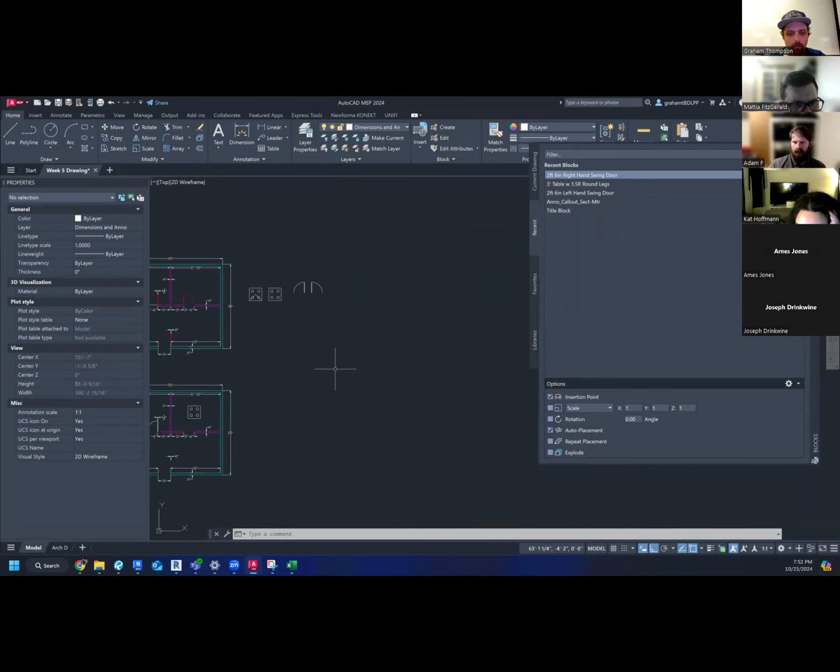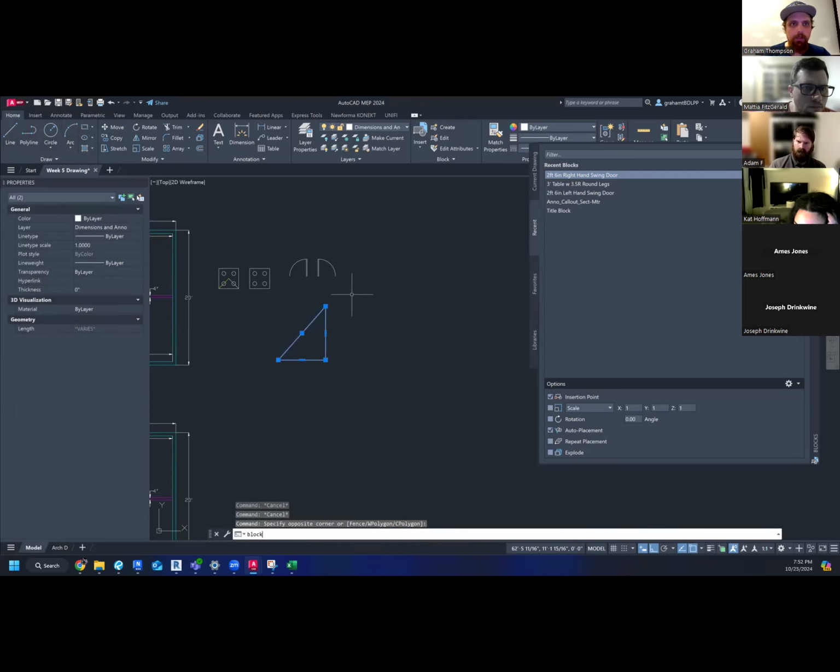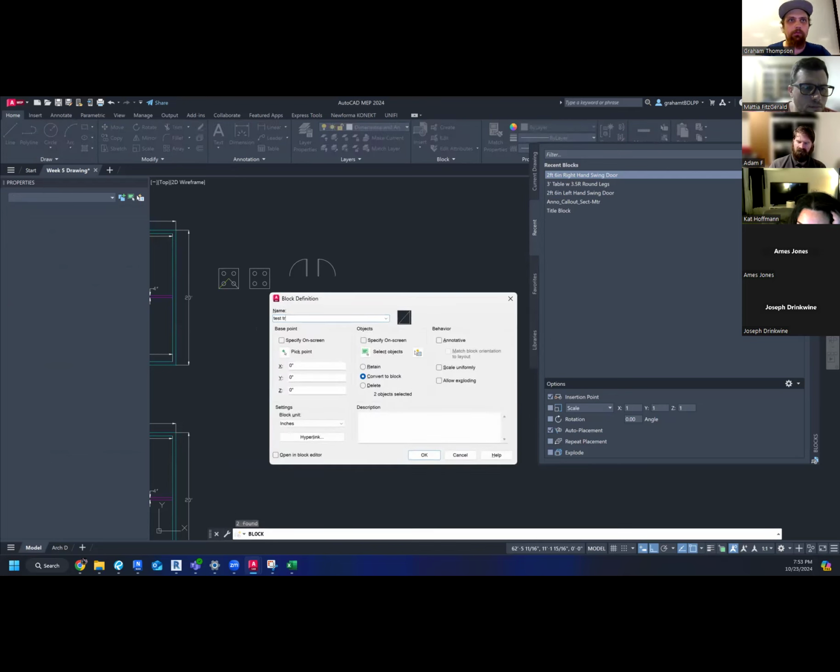Let's just do one more real quick because I want to show you. I'll do a circle, oh, circles are dumb for this anyway. I'll just do a triangle. Or yeah, I'll just do a line. Okay, if I don't do anything, let's select that. I'm going to type in block. I'm going to type in test triangle. Again, you guys don't need to do this, but I'm not going to specify anything here. I'm just going to click OK.